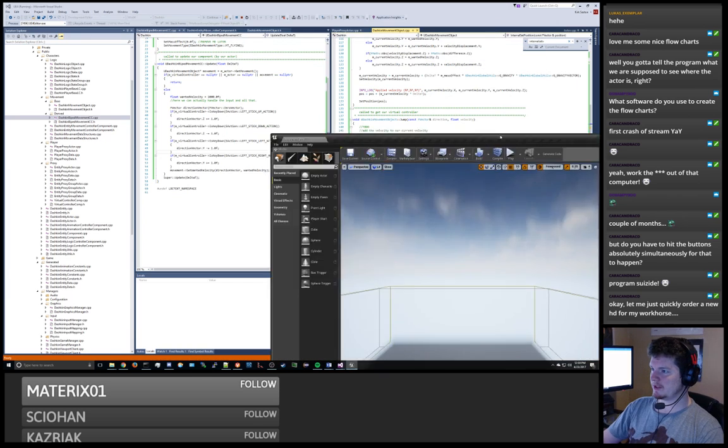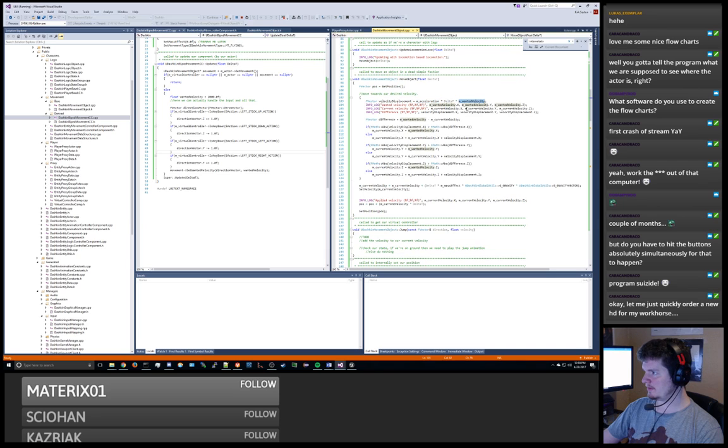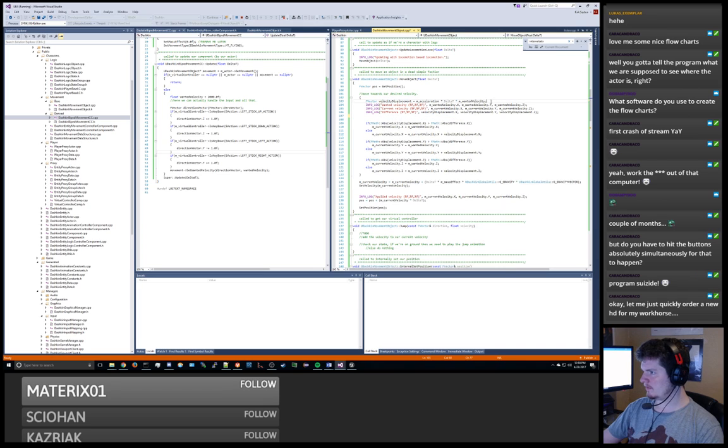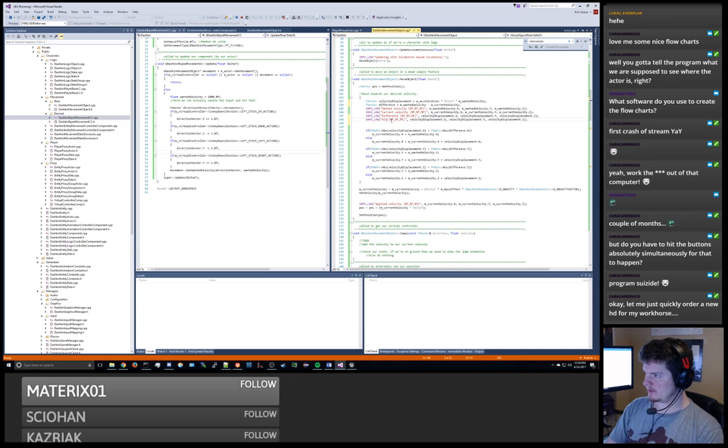Oh, let's double check it. The difference is velocity displacement. The velocity displacement is the acceleration times that. It's not the actual difference, is it? The difference is this vector, so we should add another one. So this is going to be displacement, and difference is this.